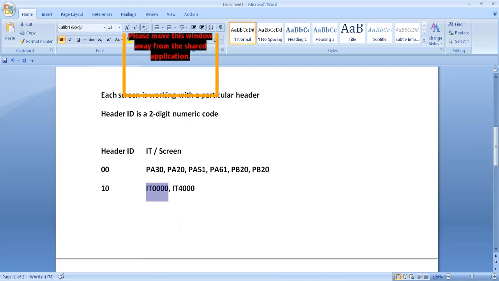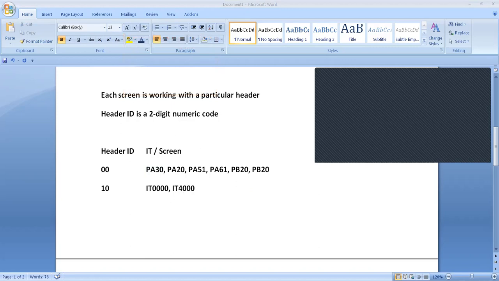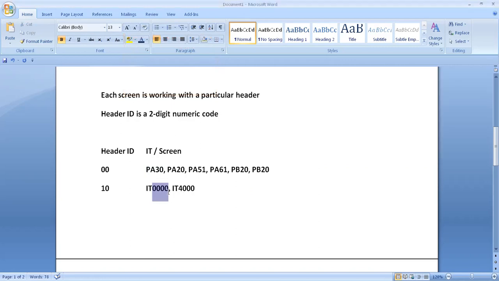So the header I see in info type 0000 may be the same or different from the PA30 screen. 4000, for example, is applicant actions. This is the applicant actions info type. For both these screens, header 10 is applicable.